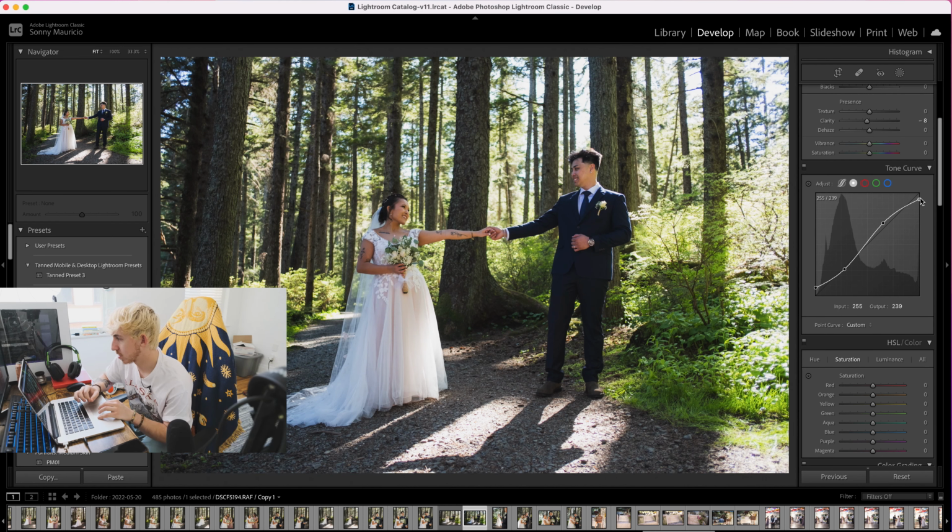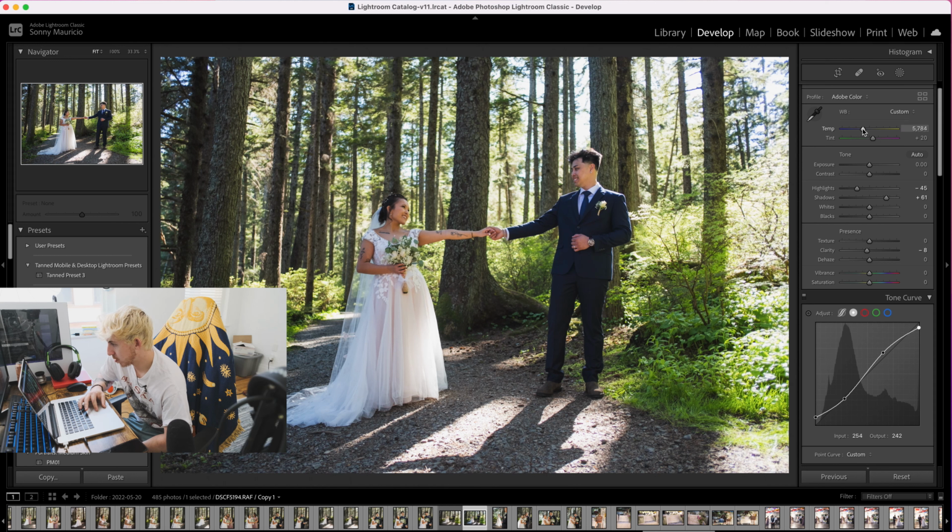I'm gonna go into the white balance here. I'm gonna make it just a bit warmer. And then I'm gonna take the tint. I think I'm gonna drag it towards the green a little bit.